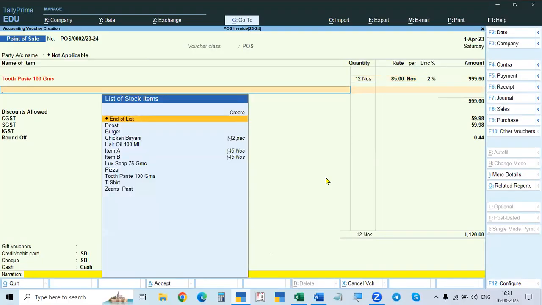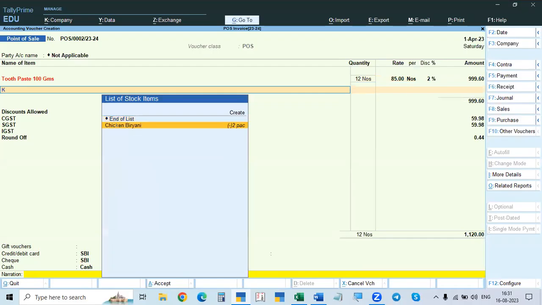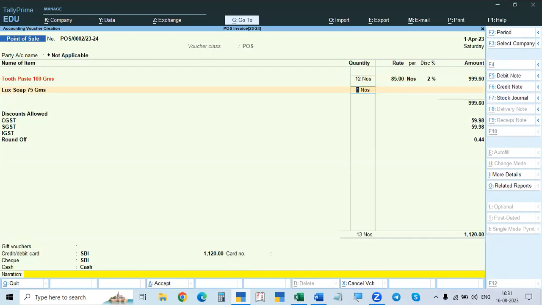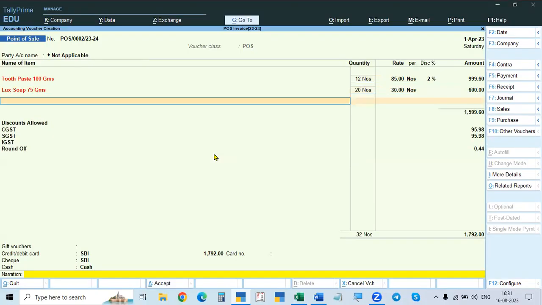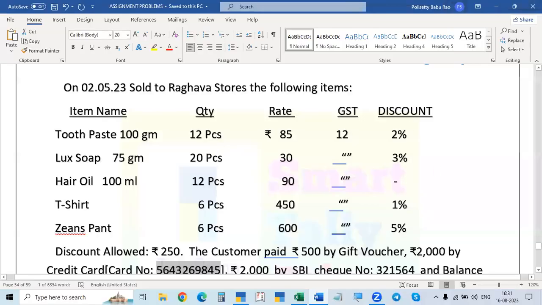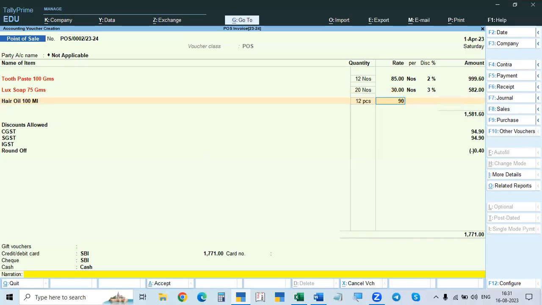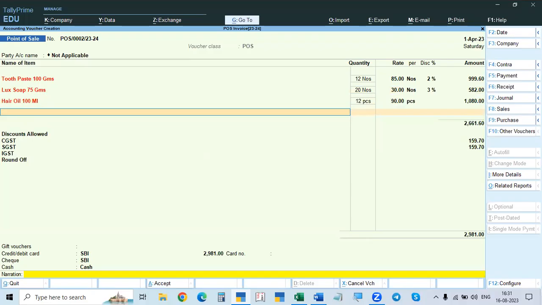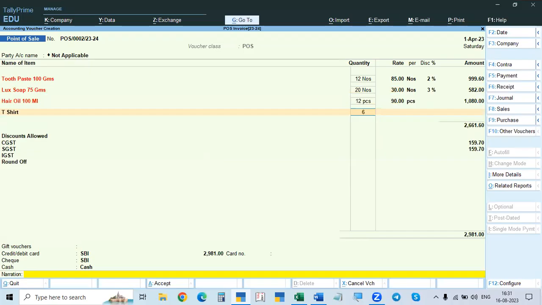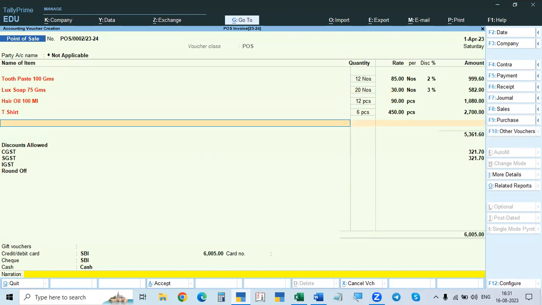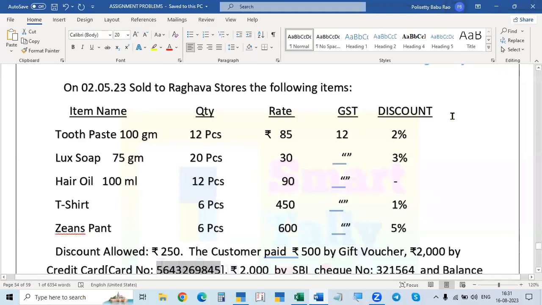Okay, 2%. And then Lux soap. Sorry. Lux soap I created already. Lux soap, 20 pieces. Numbers I give. For these two, I give pieces. Numbers, okay, no problem. And rate is 30 rupees. And here also backspace, percentage is 3%. That is the discount. And then next one, hair oil. Hair oil, 12 pieces. Rate is 90 rupees. But here, there is no discount. So you need not go back. Okay. Now t-shirt. If you take t-shirt, 6 pieces, each one is 450, and go back, and the discount rate is 1%.